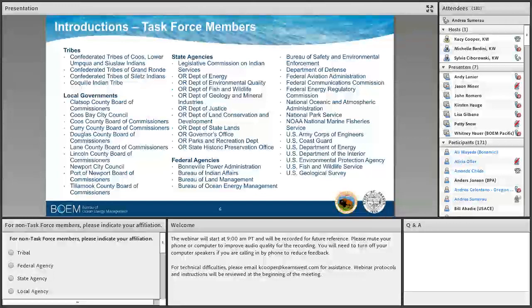And again, you may need to press star six prior to speaking or use the computer icon at the top of the screen if you've joined by computer audio. And if at any time you're not able to introduce yourself, just put your name and affiliation in the Q&A pod and we'll know that you are here. So with that, I will go ahead and read out the first member. From the tribes, do we have representatives from the Confederated Tribes of Coos, Lower Umpqua, and Siuslaw Indians?